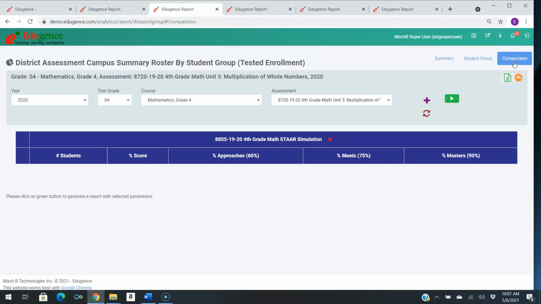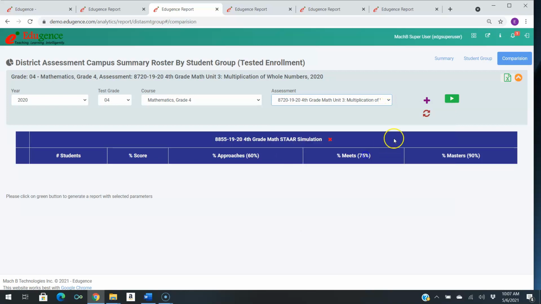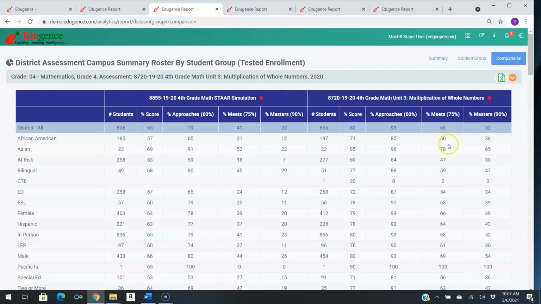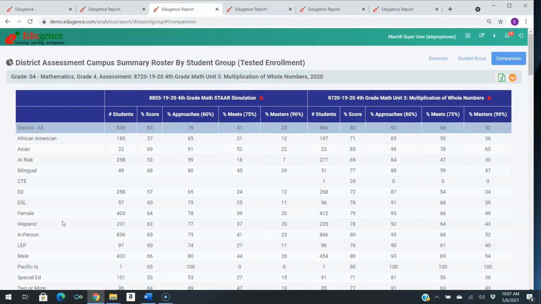I can compare more than one test at a time. You can see the 4th grade Math STAR simulation is already there. So if I want to add another test, I pick the assessment that I want to choose, click on the Add button, and now you can see I have 2 tests. I can continue doing that and click the green arrow, and this will generate a report that now shows me a comparison of 2 assessments or more by the district, by the student groups, as well as by each campus and their student groups.